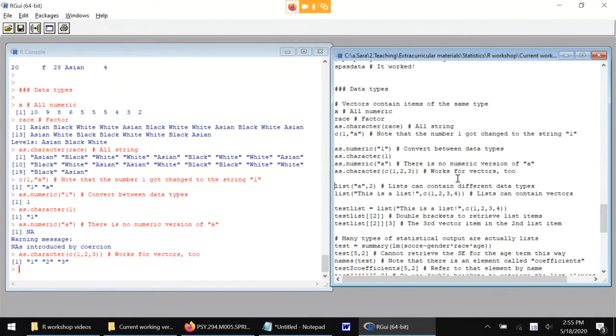Vectors contain elements all of the same type. They're required to. That's why when you attempt to concatenate different types of things into a single vector, it attempts to coerce them to the same type. Lists, on the other hand, are a different type of R object, and they can contain different data types.